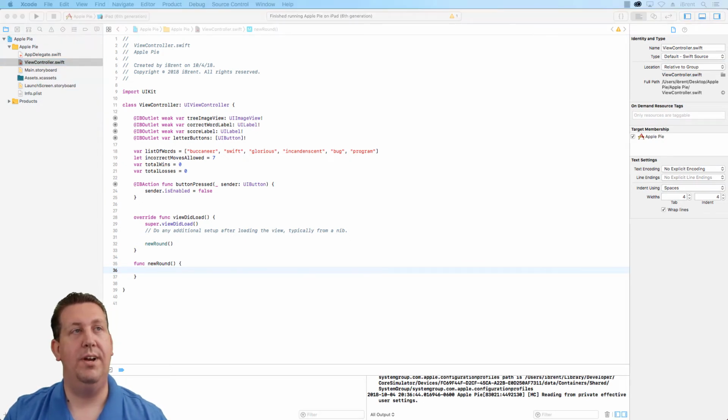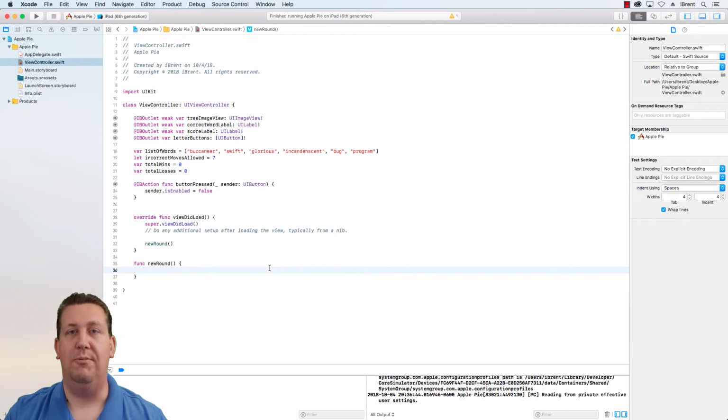So when we have a new round, we need to know where we are within the game. And we want to reset some values. We want to choose a word, and then we want to reset the number of moves that they've already taken. And in order to do that, we want to use a struct for the game state.